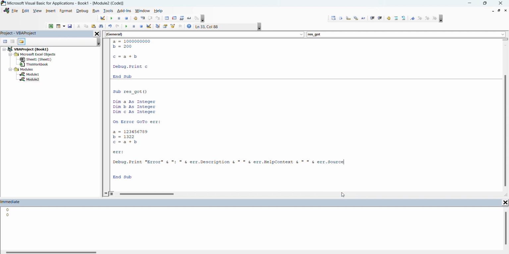By giving this, you will get to know the description of your error, the help context, and the source. Let's run this code and see what your output is. I'll just erase this one now. So this is your output, coming directly till this part.